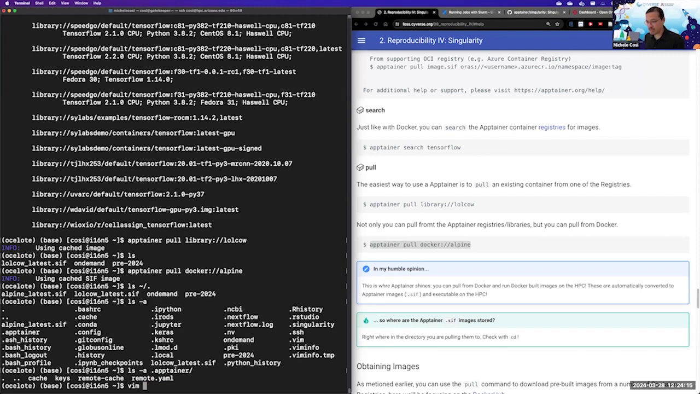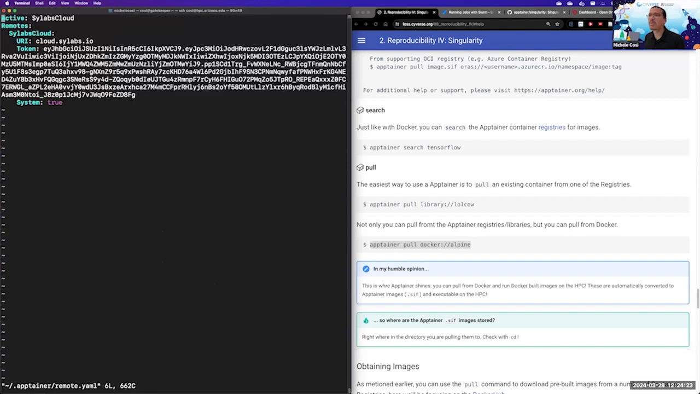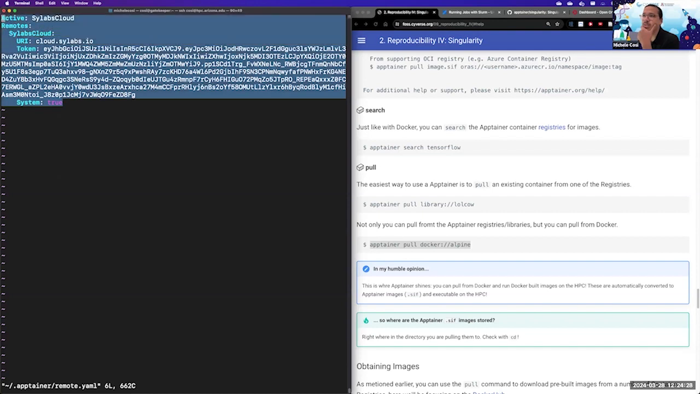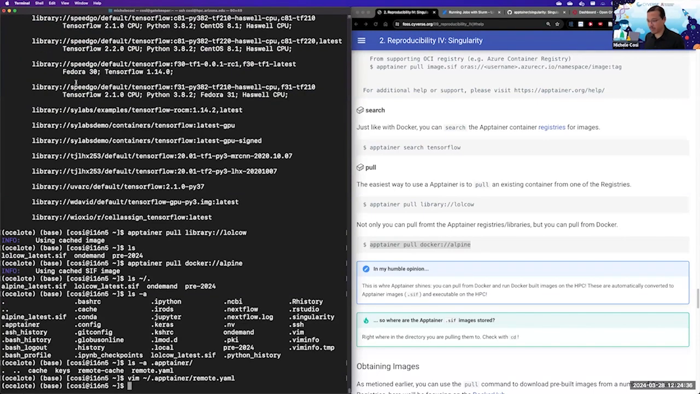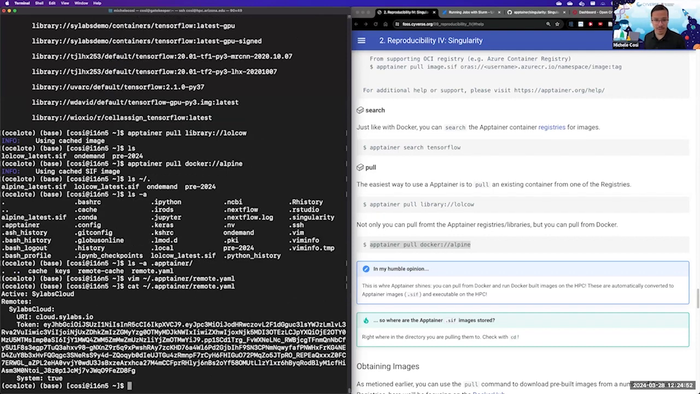I'm going to use vim apptainer remote.yaml. Oh, so I do have this, which you guys may not have, which is interesting. If you were to type in, I'm going to do it right here, and then I'm going to paste it. It's because I've been using this for so long that maybe I downloaded something in the past and you guys might not have it.